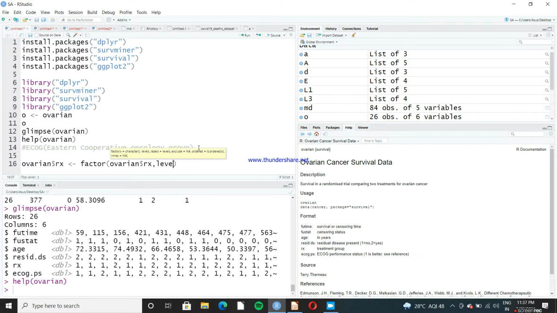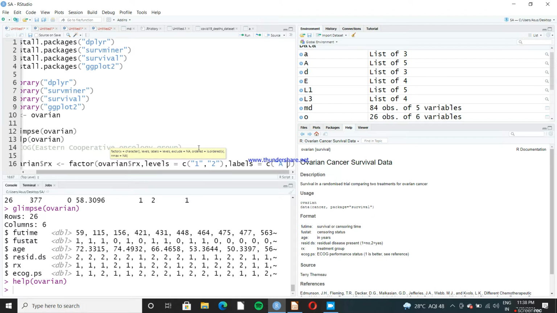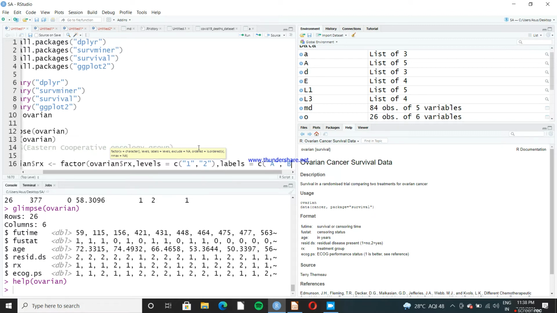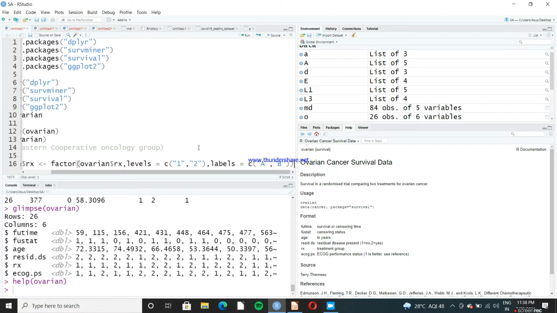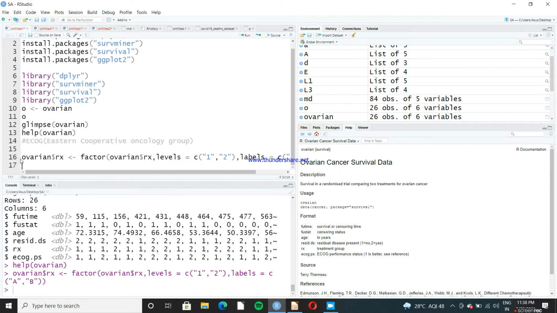Okay, so levels, combination of 1, 2, and now we need to label this combination. So for the treatment, you can just write treatment A, then write control group, or you can say anything. So run this, and again run this.